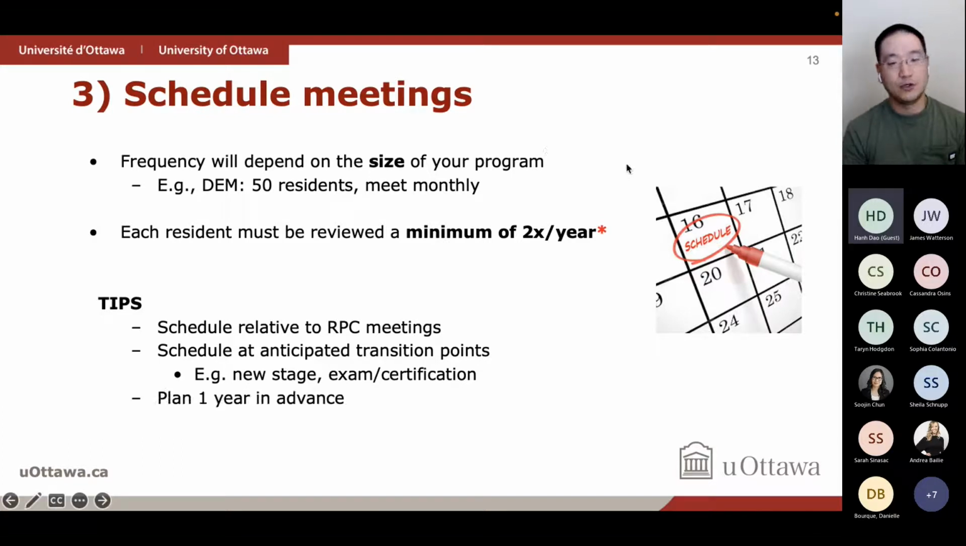And then lastly, try to plan your meetings 1 year in advance. This will help with member attendance so that they can slot that into their schedules in advance.